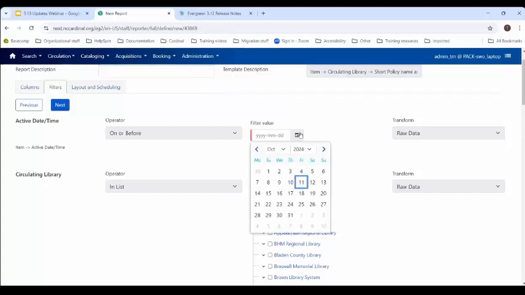Of course, you still have your calendar widget for your dates, so that remains similar to what it has been in the past.